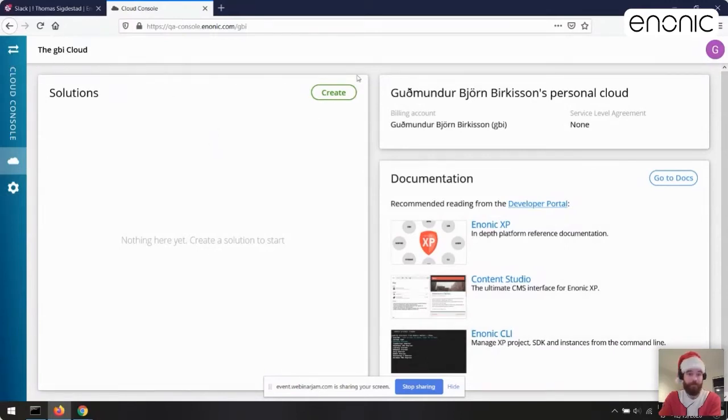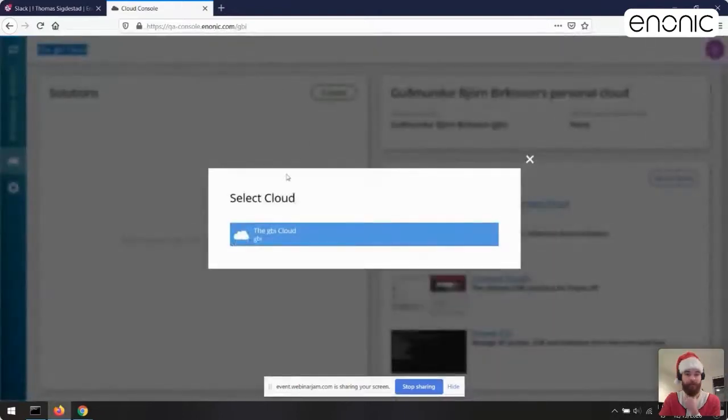I've already created an account here, but when you log in the first time, you would be prompted to create an account and set up your cloud. But this is basically the dashboard that you would get when you've done all of that. This is the dashboard to my personal cloud, and that's basically the only thing I have right now.